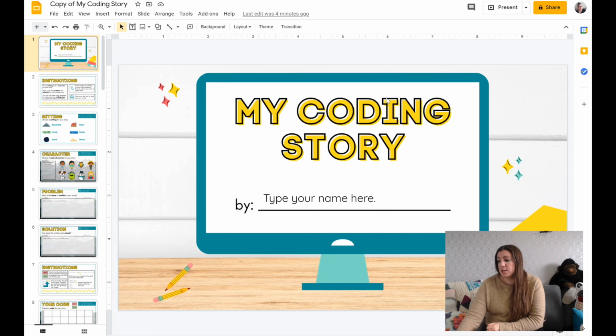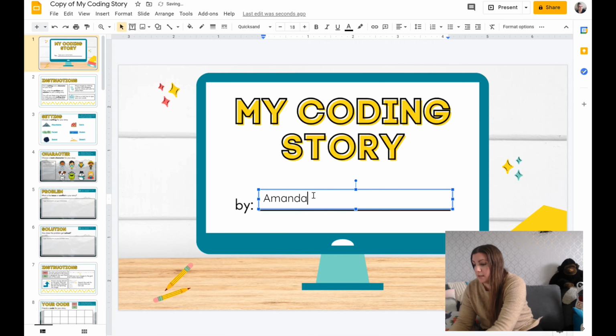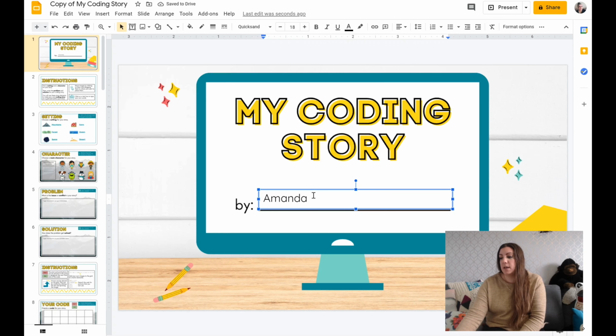So for the first page, I've put all the text boxes in it. So all you would have to do is type your first name. So what I'm going to do is do it as if I was doing this assignment. If you see me leaning down, I just have my laptop next to me as I'm recording. So the first page is just so that you know what student story this is.